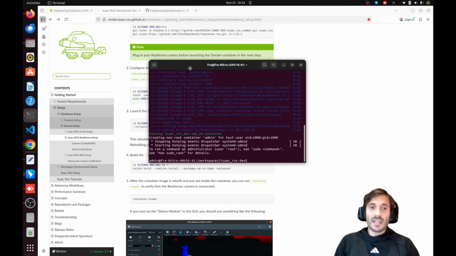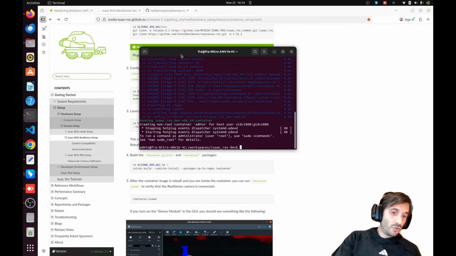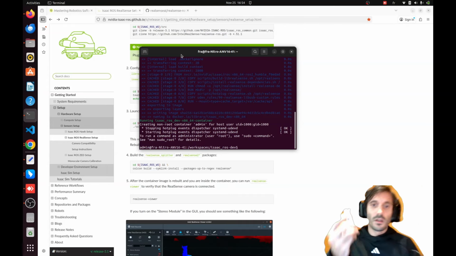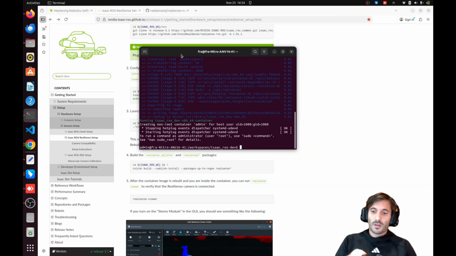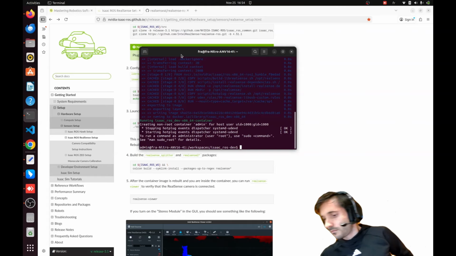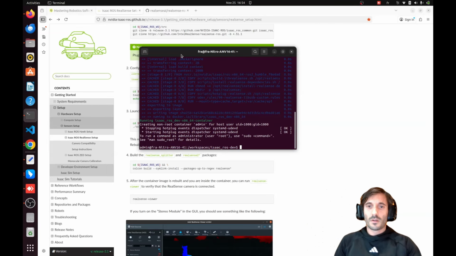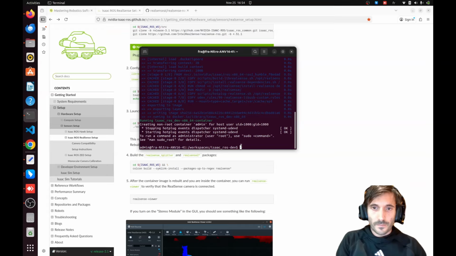Okay, and then what we can do is just take our camera, I'm going to plug it in, and I'm going to plug the USB cable. There we go. So now what I'm going to do is to put the embedded software created by RealSense. So it's going to be RealSense.